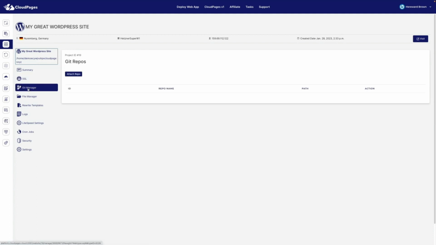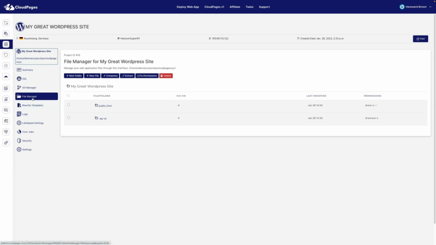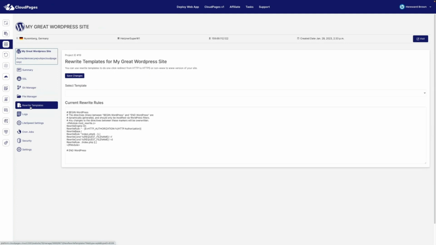If you have a GitHub repo that you would like to connect to, then you can do so here, and the details will appear down here for you. The file manager is an easy way to just browse through your files for this particular install, and you can obviously edit to a certain degree. Rewrite templates. Again, if you know what you're doing, you can edit the text files here.